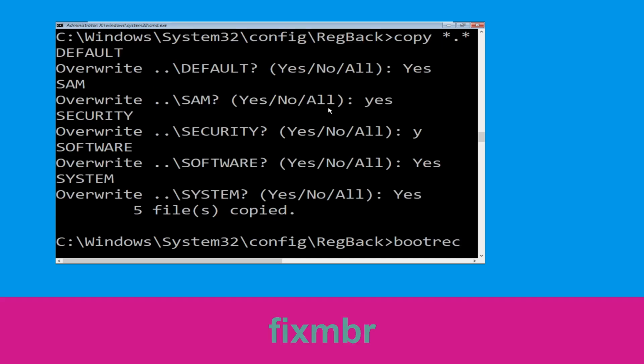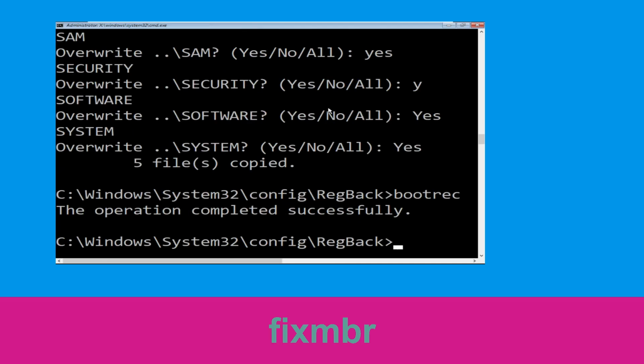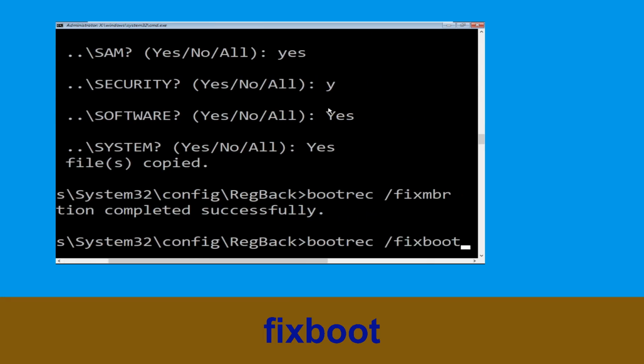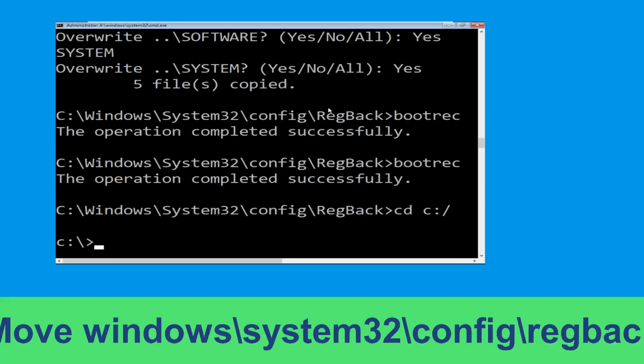Type in bootrec space /fixmbr and hit enter to execute the command. Type bootrec space /fixboot and hit enter. Type cd space C:/ and hit enter. Now type cd space Windows/System32/config/regback and hit enter to execute.